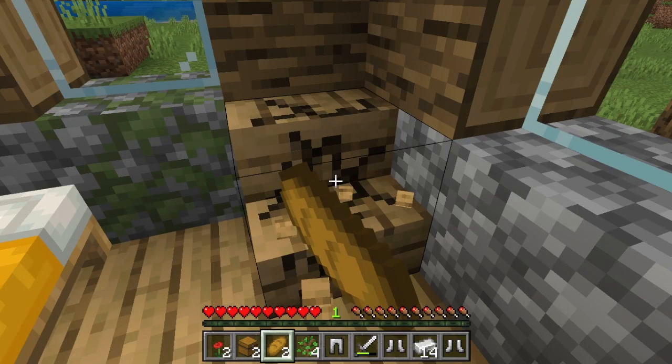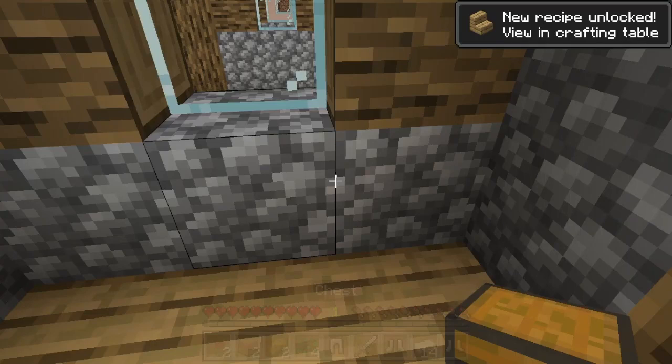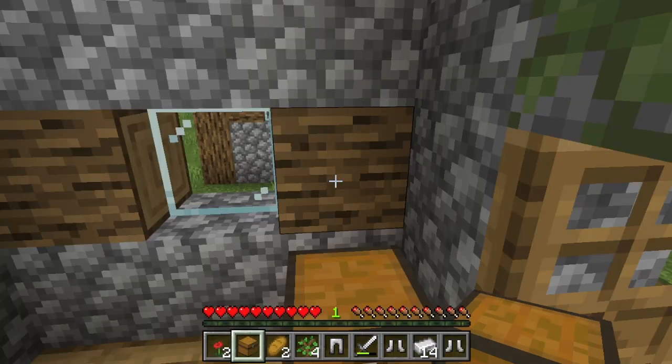So decoration never killed anybody, but I'm not adding decoration to my house primarily because my house has to be function over form.